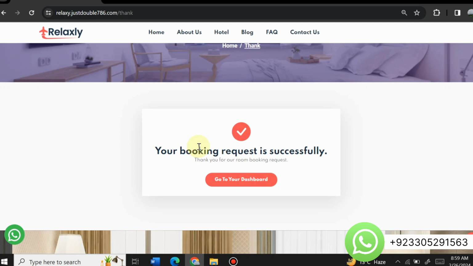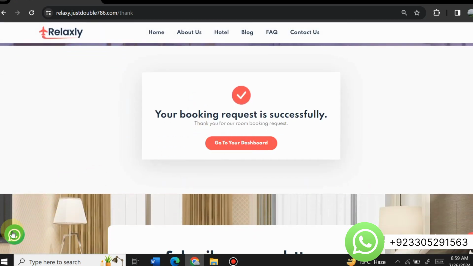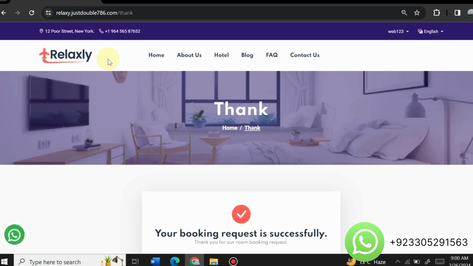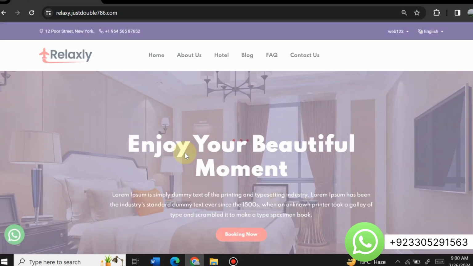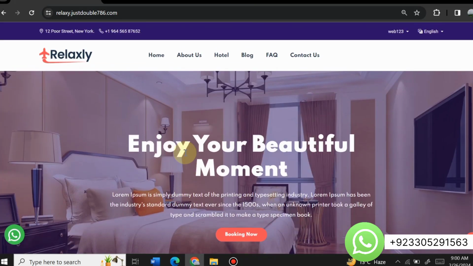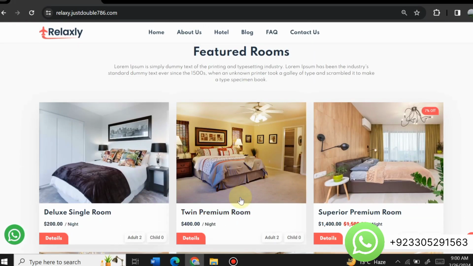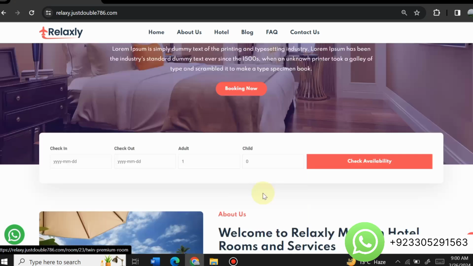Now I will show you how admin will confirm this booking request. And here you can also insert a live chat on WhatsApp, so you can also add live chat from here. So now let's go back to dashboard. So viewers, this is all about it. The home page of this website will look like this. You can list as many rooms as you want from admin panel, and users can see it.